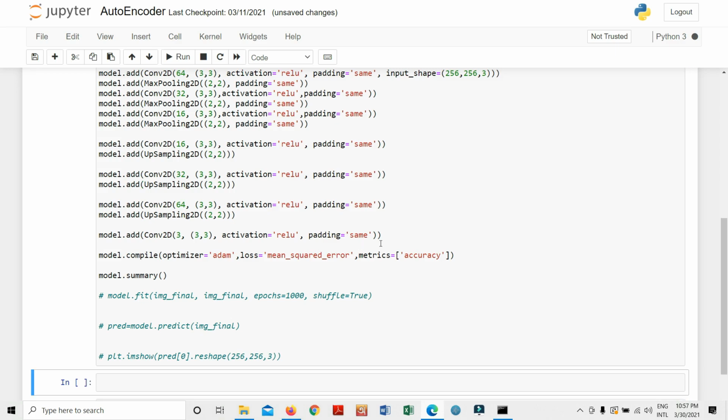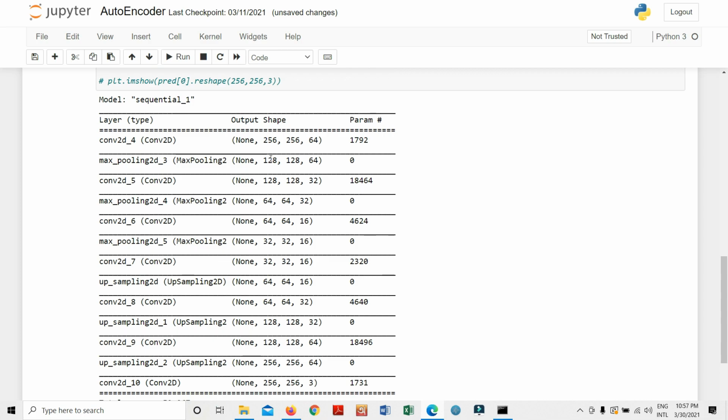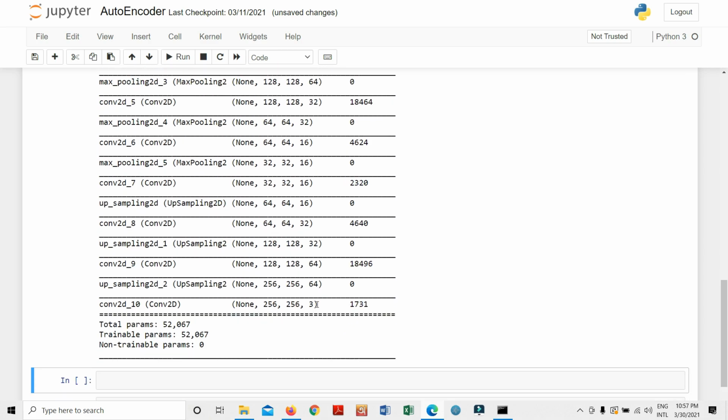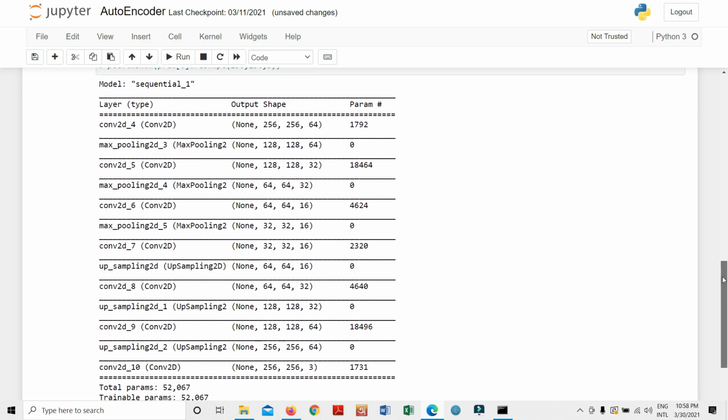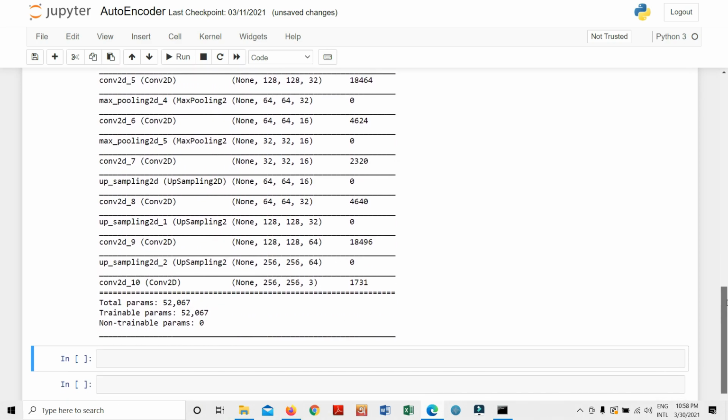If I run that code, shift enter, you can see here 256, 128, 128, 64, 64, 32, 32, again 64. That means 32 times 2 is 64, again 64 times 2 is 128, 128 times 2 means 256, and finally you can see here 256, 256, 3. That means this image is now reconstructed. So you give the input image and it will reconstruct the image.